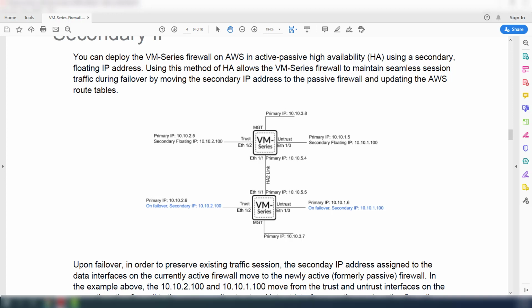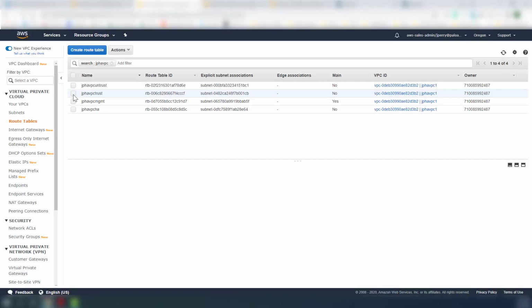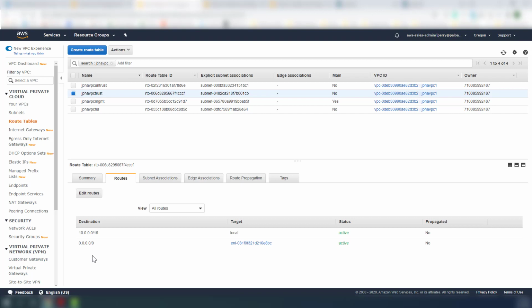We have a floating IP for the untrust. We have a floating IP for the trust interface as well. So two big changes here. We're no longer doing Elastic Network Interface hot swap. And the reason we're not doing that is because ENI hot swap doesn't support DPDK. And we're also changing the route table in our trust side, which currently points to the active Elastic Network Interface. Upon failover, this will change to point to the current passive device. And I'll demonstrate that in a little bit.